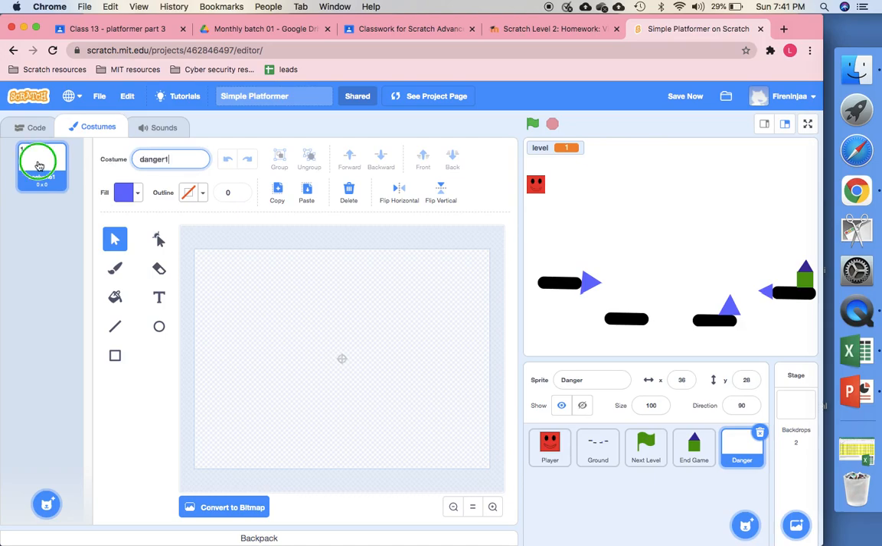Okay, and I have 3 levels, so 3 ground costumes. So I'm going to make 3 danger costumes. If you just duplicate, you get danger 1, danger 2, danger 3. Now these 3 danger costumes, look at this very carefully. What you have to do is, first this danger costume, you will go and make this 0, 0.